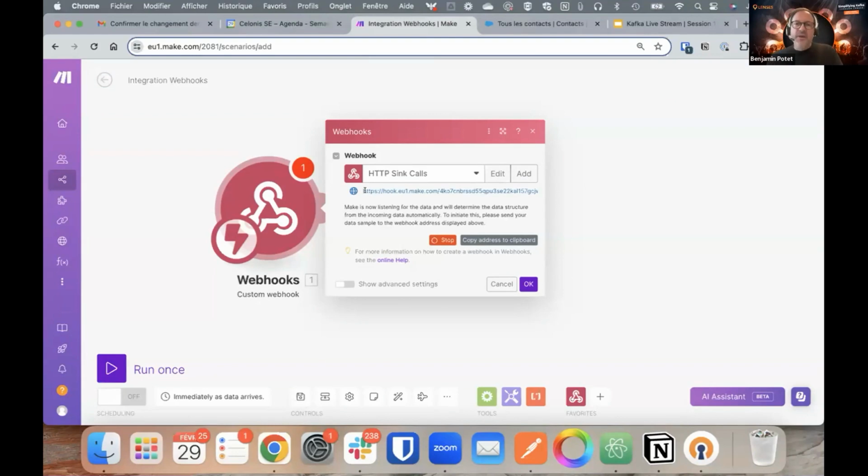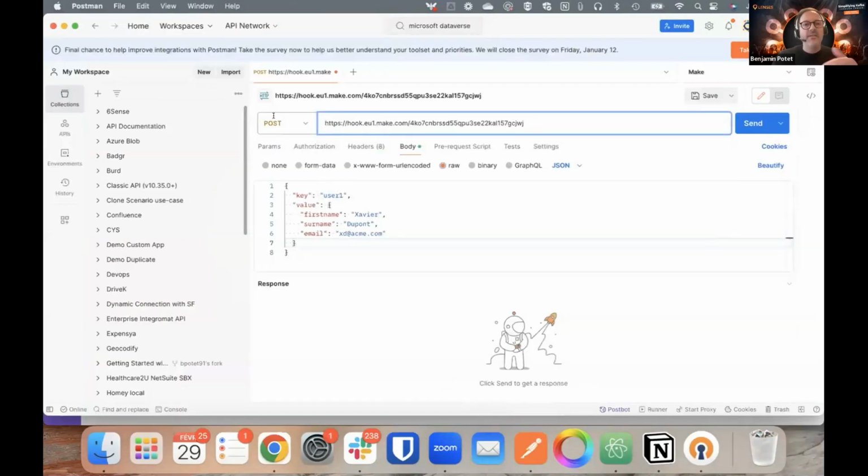So let me, just to make it rapid, show you directly with Postman. It will make it simpler. So you see, this is the URL that was created by Make when I created my webhook. This is the one I needed to give to Adam, for example. So let me show you what it could look like. If I copy this address to clipboard and I go to Postman, here I say I want to post to this endpoint this body. So the body is raw, is in JSON, and this is the data that I want to send.